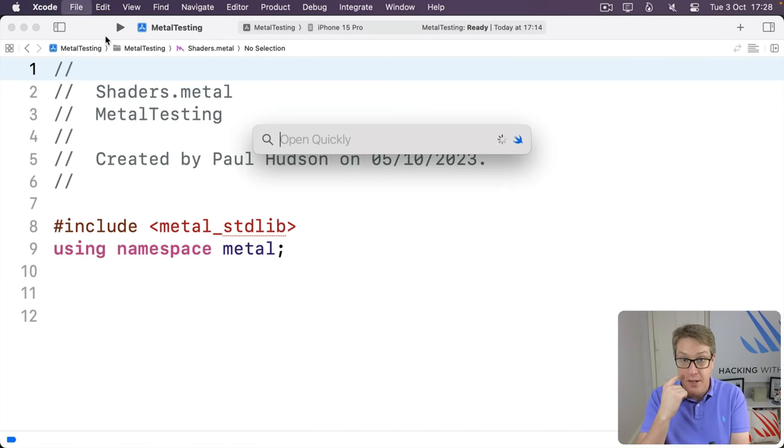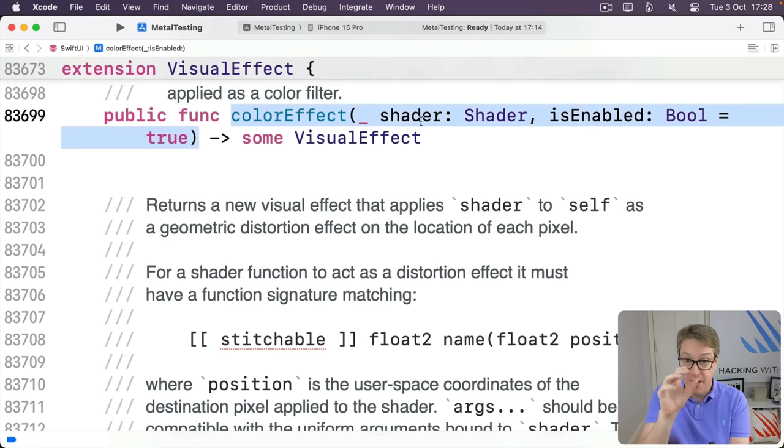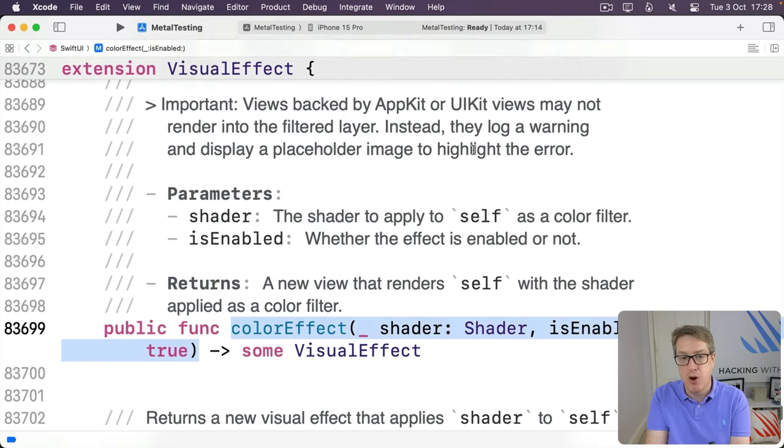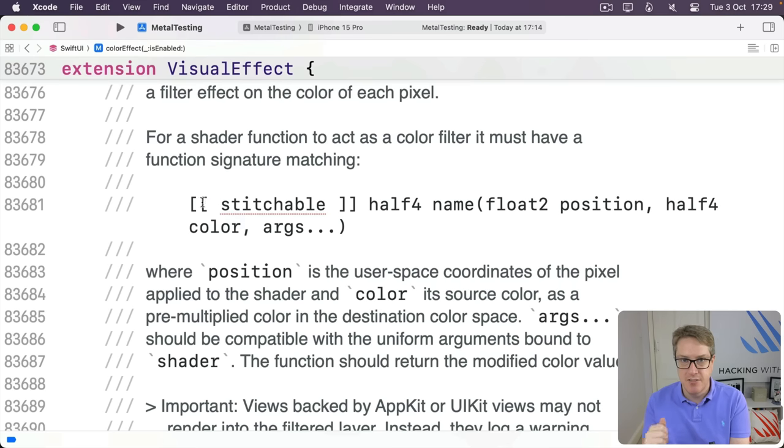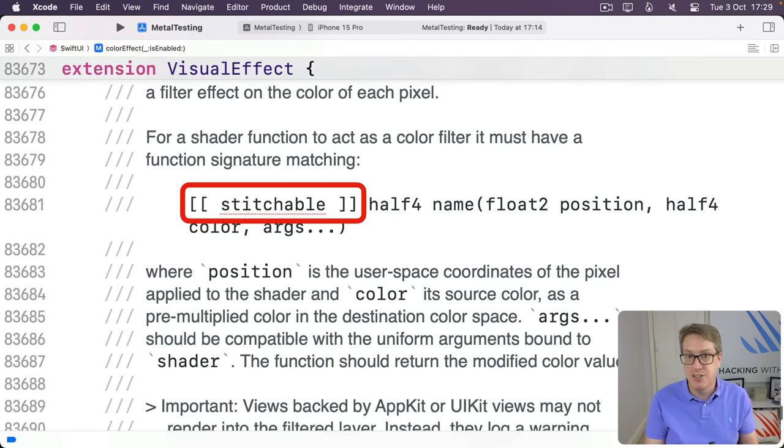Now, you might wonder how we can find out the signatures. Turns out, if you look up a color effect modifier in SwiftUI, the first thing we're working with here, you'll get the color effect code. But if you scroll up, you'll find the exact function signature to use. So use Open Quickly, folks. It's Shift Command O in Xcode gets you right here. Just type color effect, zoom into this, boom. That's your function signature right there. So it's easy to get access to. And you can see already in there, it's marked stitchable. You must include that Metal attribute here to say this can be combined with other stuff.